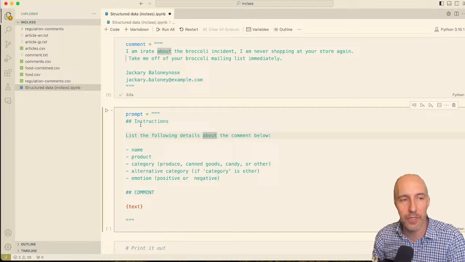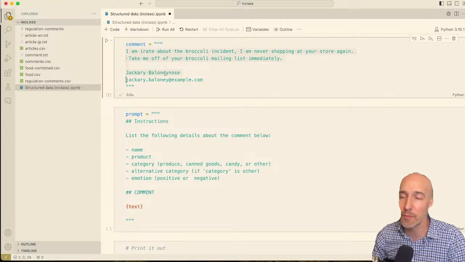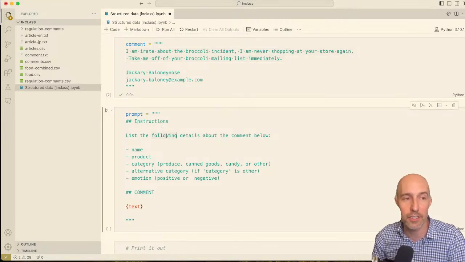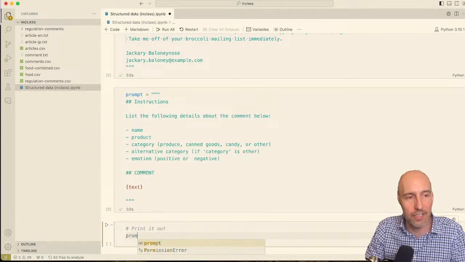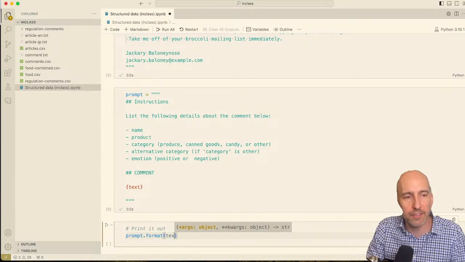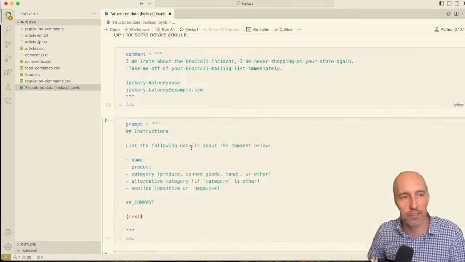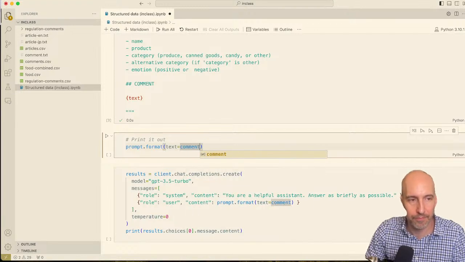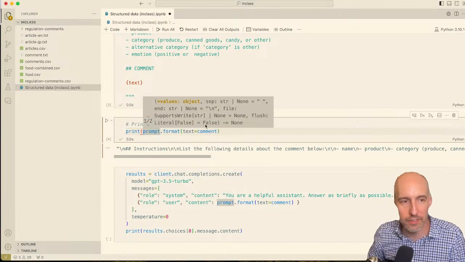And so this is our prompt, and there's going to be a fill in the blank down there with text. It's going to take this comment, no matter what the comment is, and throw it in there. So the instructions up here, comment down there. And if we wanted to look at that, it's going to look like this. Prompt, format, and then take text and replace text with comment. It looks ugly, so I'm going to do print for this.